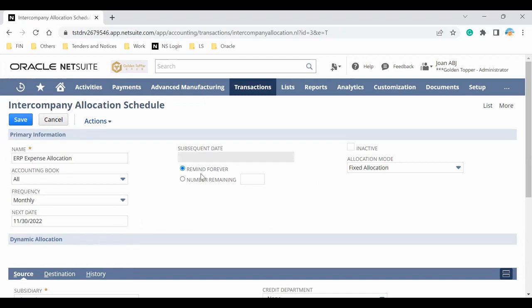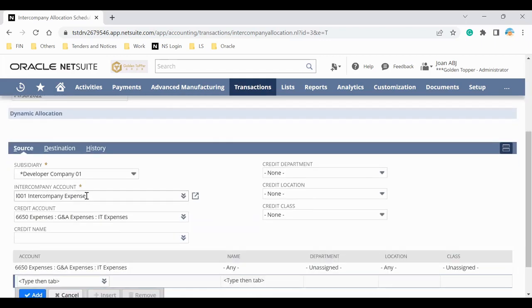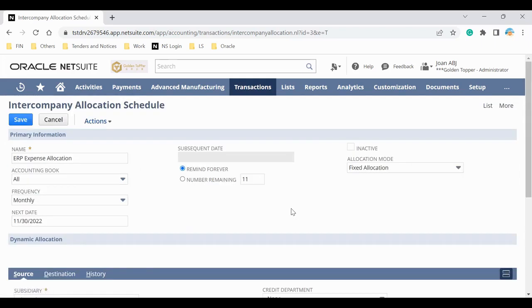Please take note that for the allocation schedule, you can make it a reminder or you can make it automatic. So you can identify here how many months you want this allocation schedule to work. Also, you can select the allocation mode. We have fixed allocation and dynamic allocation. Fixed allocation means you have to specify what percentage of the allocation amount would be distributed to the destination. I'll go to that part now.